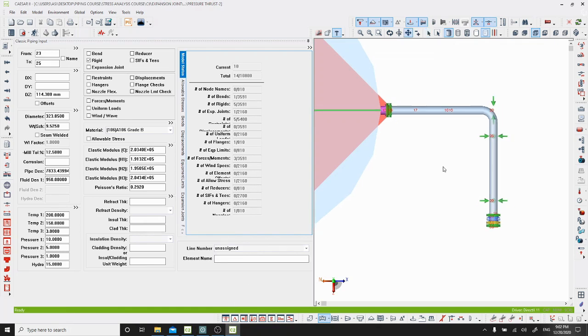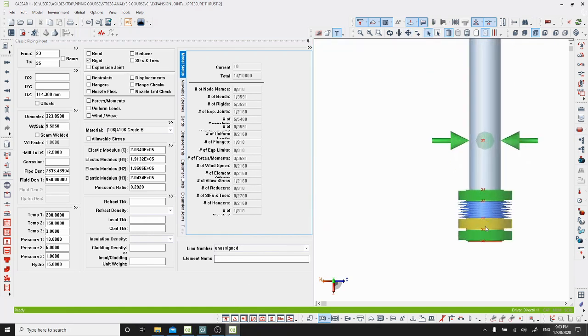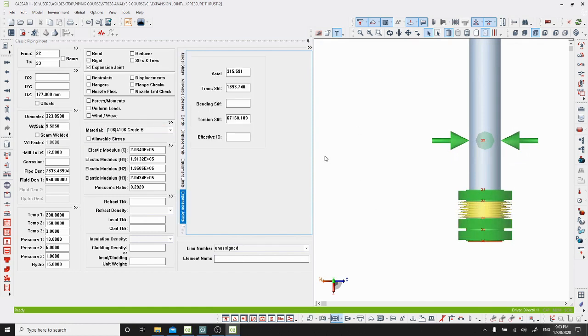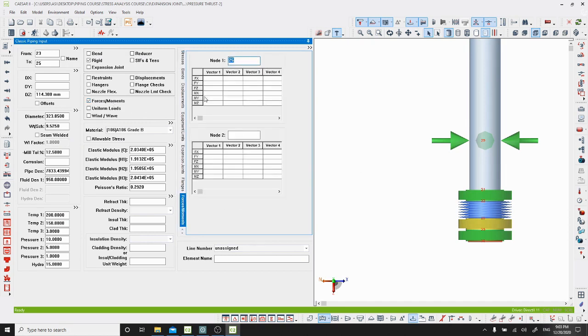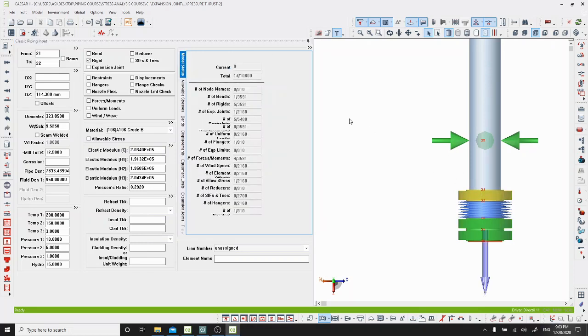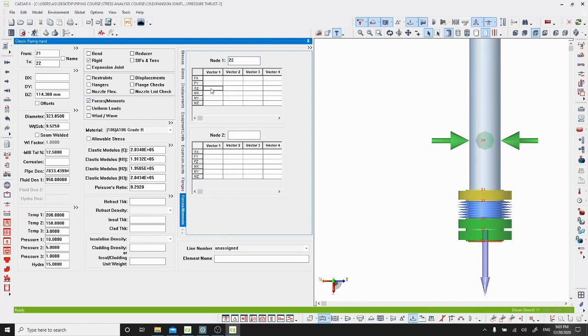We'll go here. We have the expansion joint here. First of all, we will remove the effective diameter. Then we will go to the flange and apply a force in the Z direction equal to the F1 which we calculated, which is 10,157. Okay, in the Z direction. And we will come here also and apply a force, a little more, which is equal to 10,157, yes. Okay.